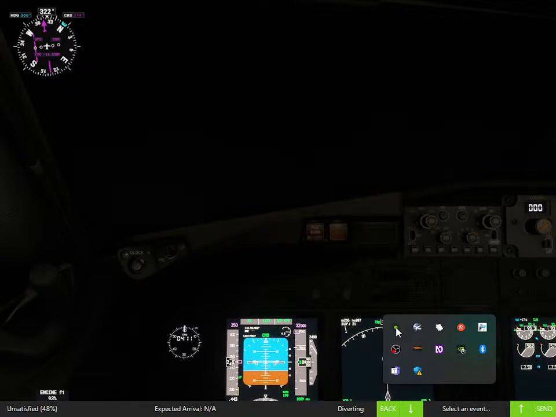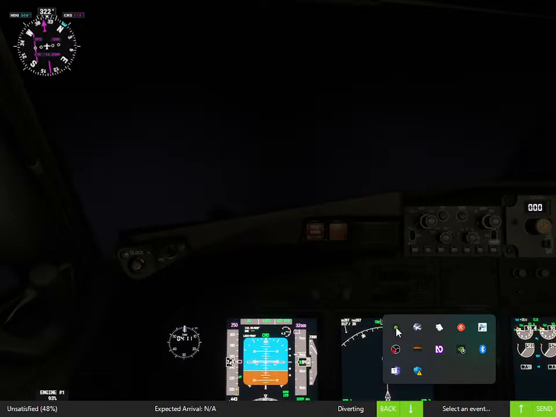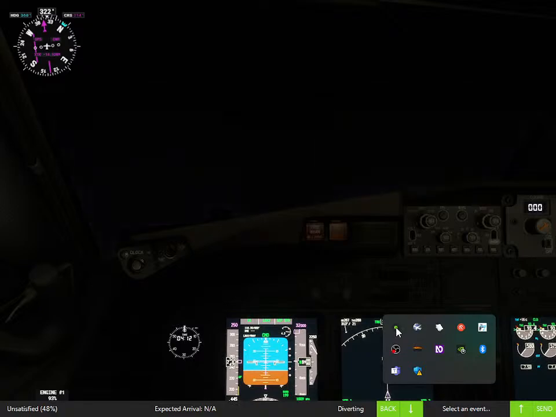Alright, now we're climbing the way we're supposed to be. For some reason at 9,000 feet the hold button came on, and we didn't want to hold. 9437 feet. 2257 feet per minute.